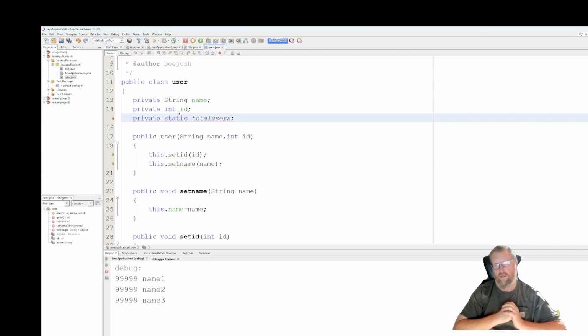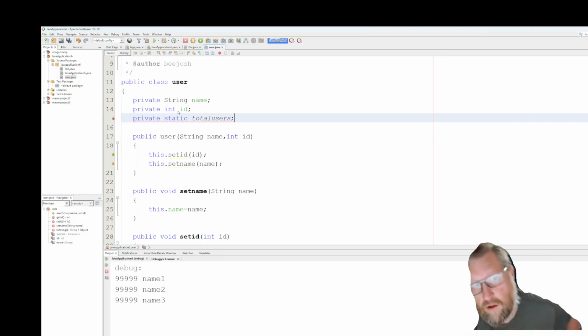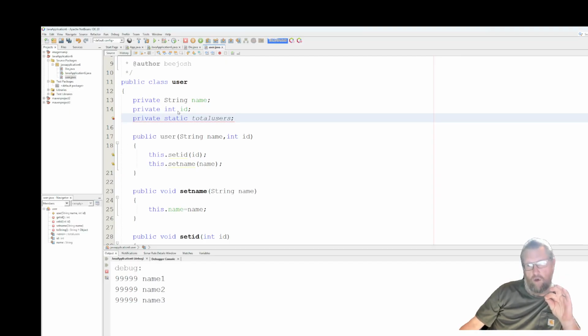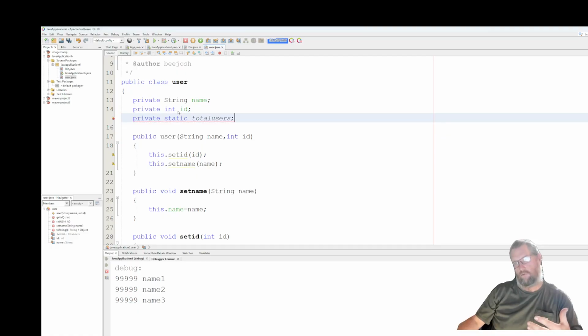Now, static functions is the same idea, except it's the function that is the same, and the idea here is just like a static variable. The memory location is the same. With a function, you can't call it on its instantiated object. You have to call it on the data type definition. And that's the key difference.